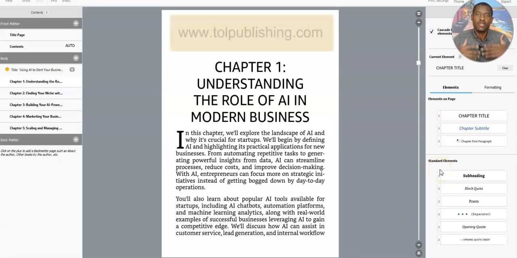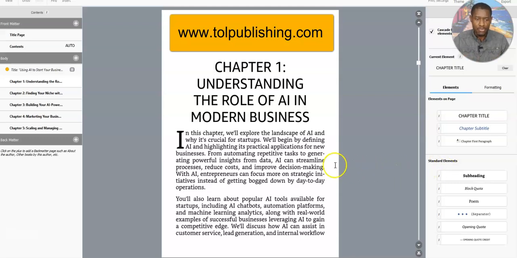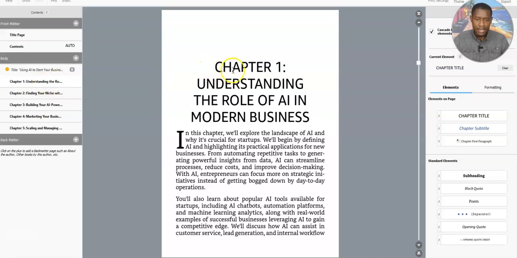So listen, I want to show you how simple it is to self-publish your own book. I'm going to show you some tools that you can use to self-publish your own book. So this is one of the tools. Once you have your content, your manuscript, you upload it here. Once you have it here, you can edit it.